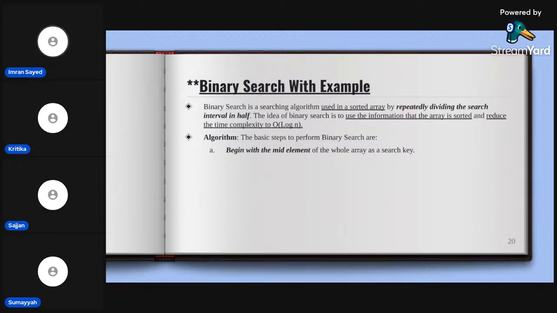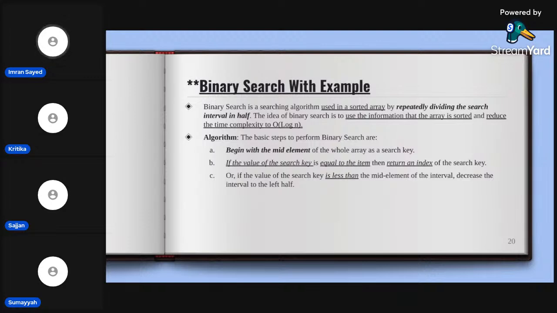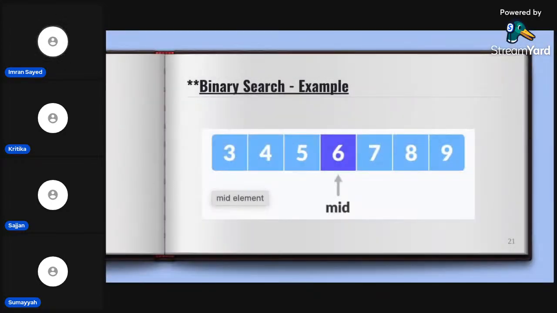Okay, so begin with the mid element of the whole array as a search key. If the value of the search key is equal to the item, then return an index of the search key. If the value of the search key is less than the middle element of the interval, decrease the interval to the left half, otherwise decrease it to the right half. Repeatedly check from the second point until the value is found or the interval is empty.